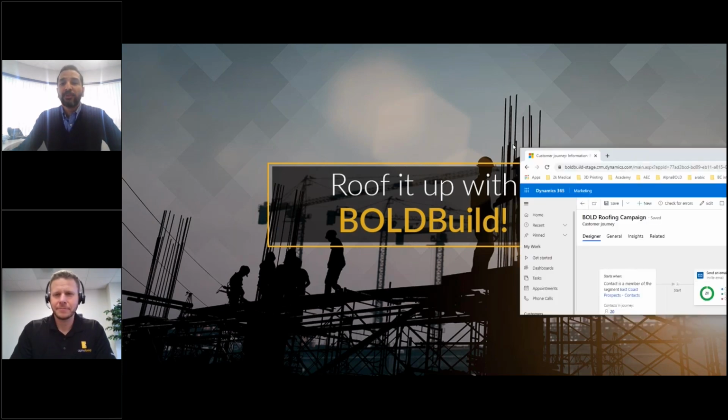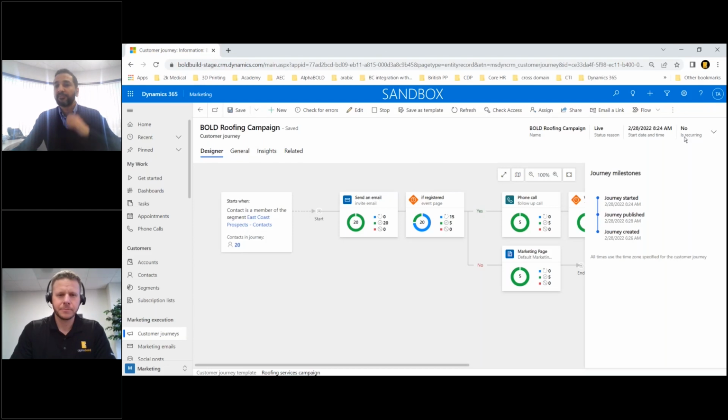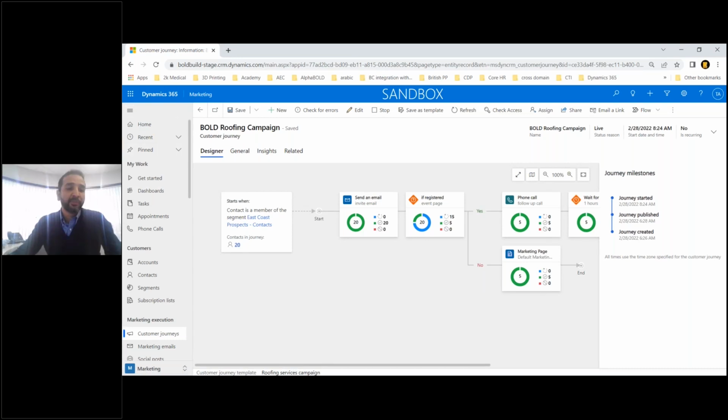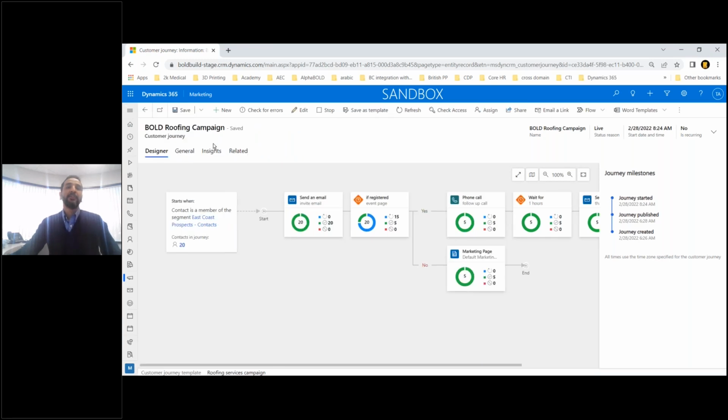Perfect. So I'm going to start with the marketing piece. In here, you can see that I have the marketing module. And within the marketing module, I've opened up a customer journey to showcase this to you. So Board Roofing Company reaches out to, for the sake of this demo, 20 odd contacts.